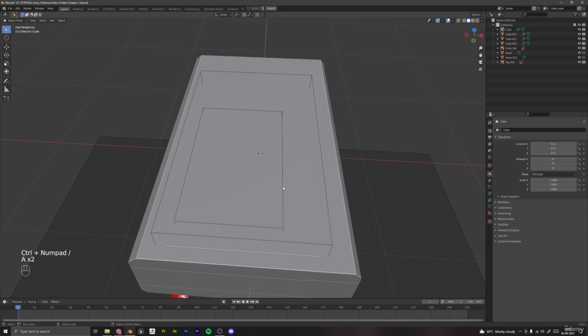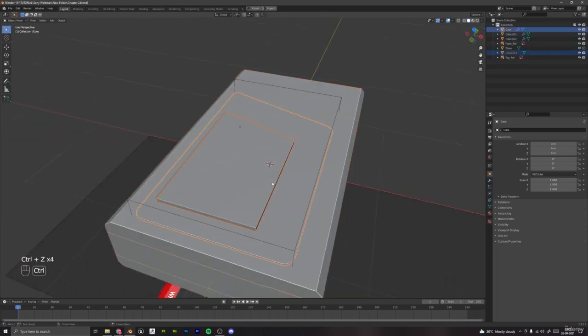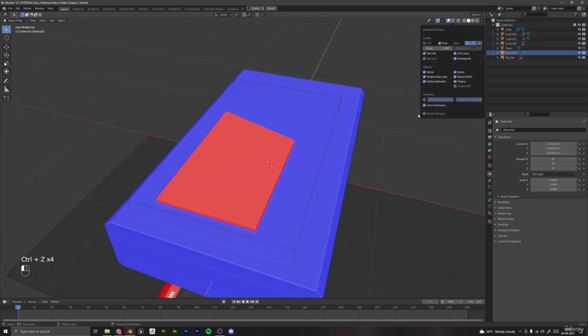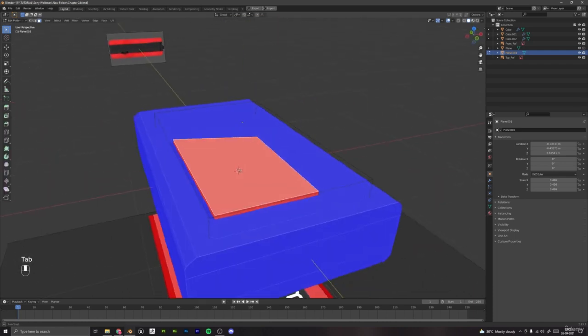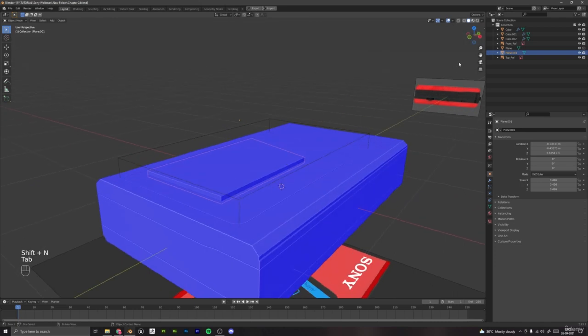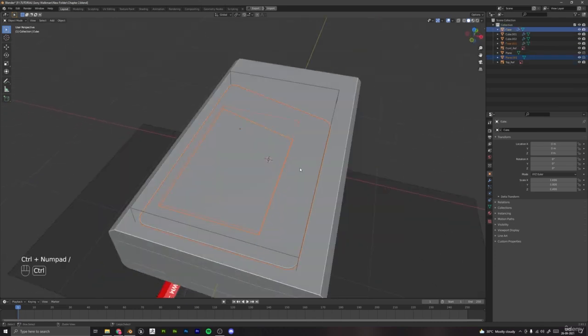And again our intersection is not working. We forgot to change the face orientation of this. Select this piece, press tab to go into edit mode, press A and then press Shift N to flip the normal. And now again let's use the intersection operation.